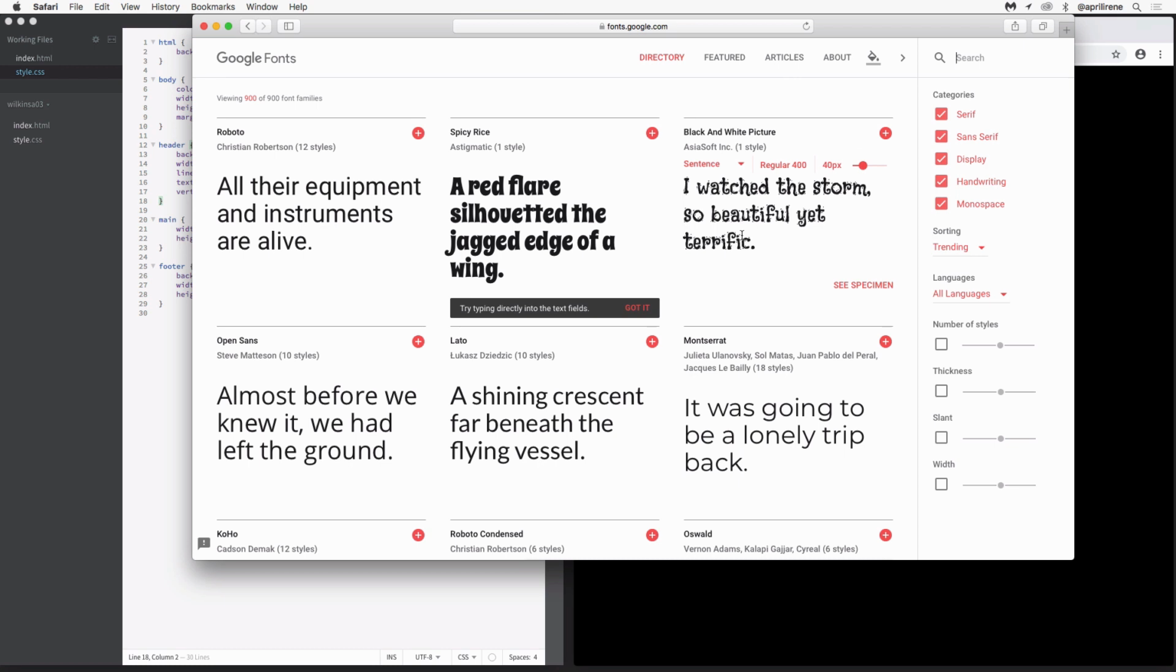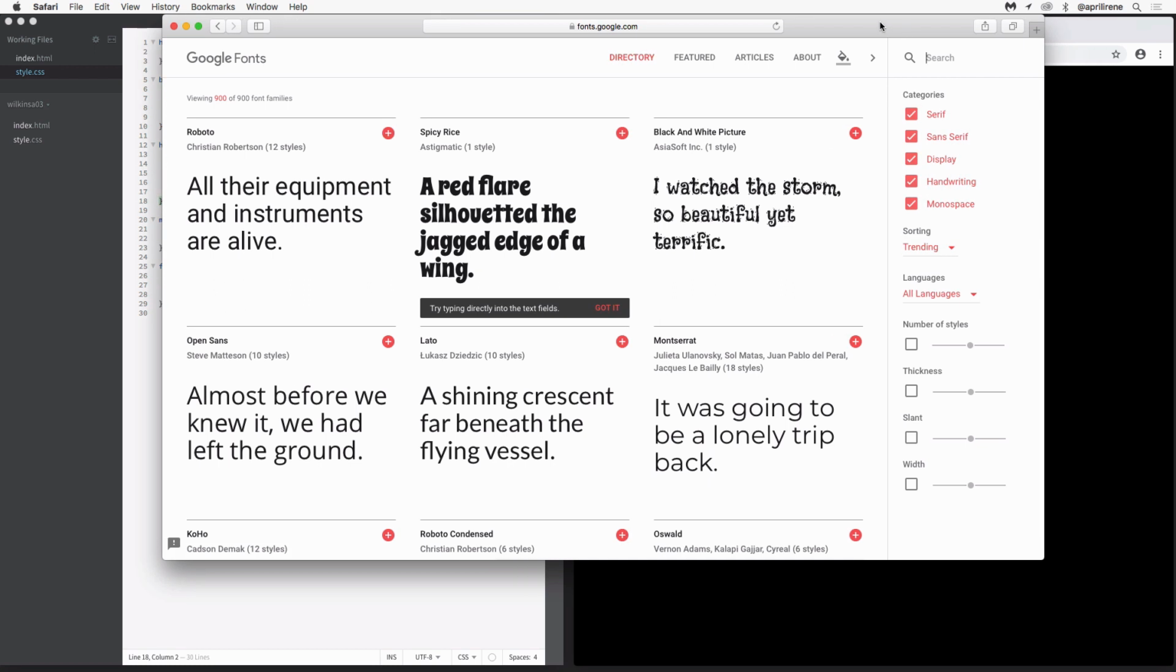For your headings, because they are much larger, you can use a more decorative font and they can still be readable. So I'm going to actually choose my heading font first, and then I will have Google help me choose a body font from there, and I'll show you where you can do that. So I can filter through the different fonts over here on the right.